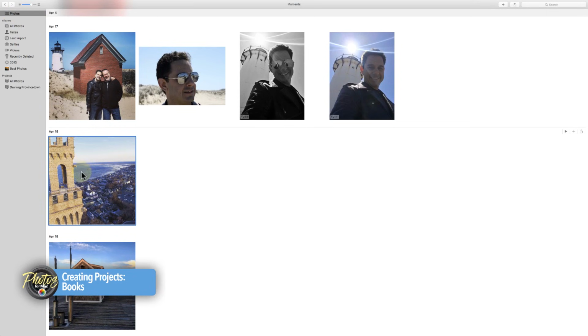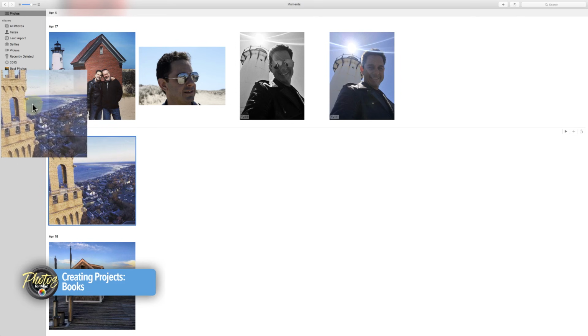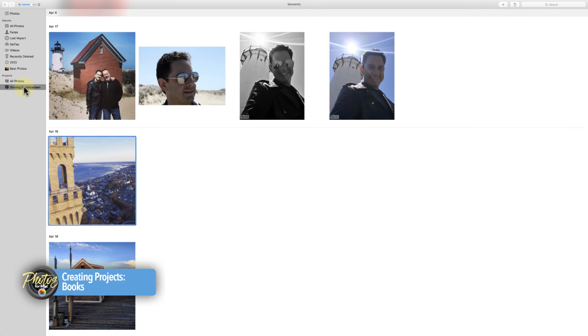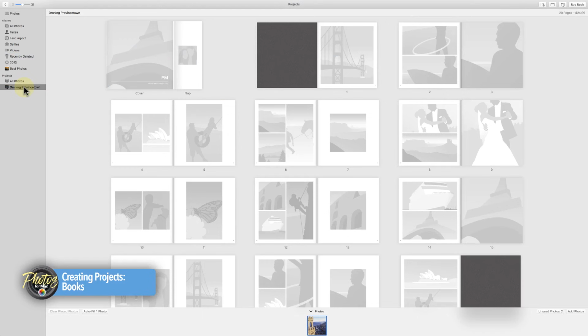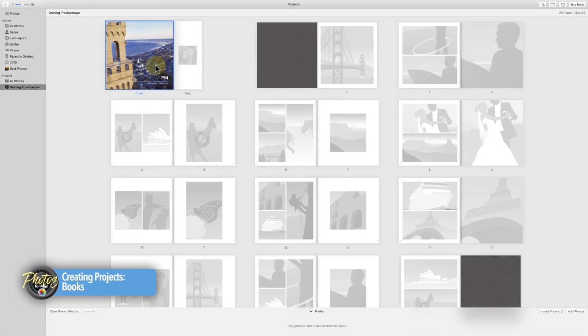The way you do it is just click and drag it and drop it right on top of it. So now when I come in here, see at the bottom it has a little thumbnail. I can drag that and drop that on the cover, just like that.